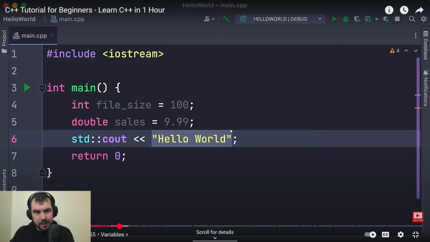What does double do? He didn't explain it. He was just like, I'll explain it later. You're just gonna blindly follow what I do right now. 9.99. And then we got std over here, giving me cout. And we got the classic Hello World. Semicolon. Return 0.